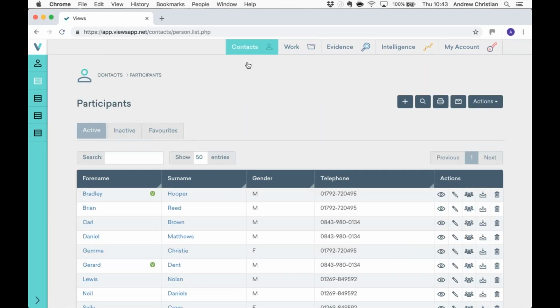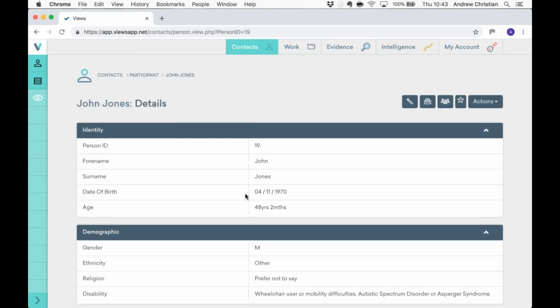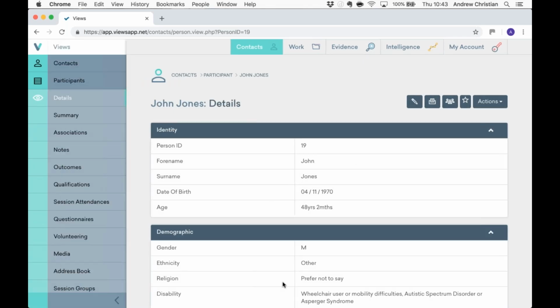So that's the participants database. Hopefully you'll see that it's very simple to use. You can add records, you can search for records, and you can click on them to open them, view the data, and click on the pencil icon to edit the record if you wish.